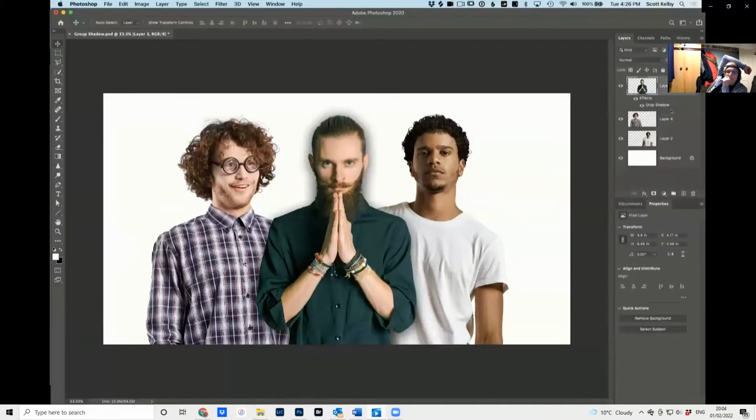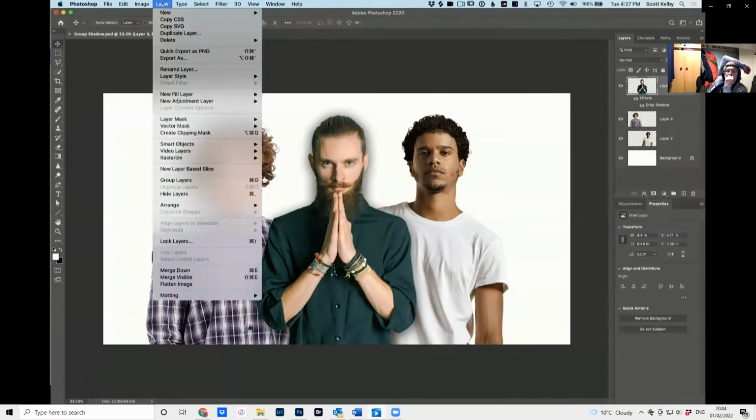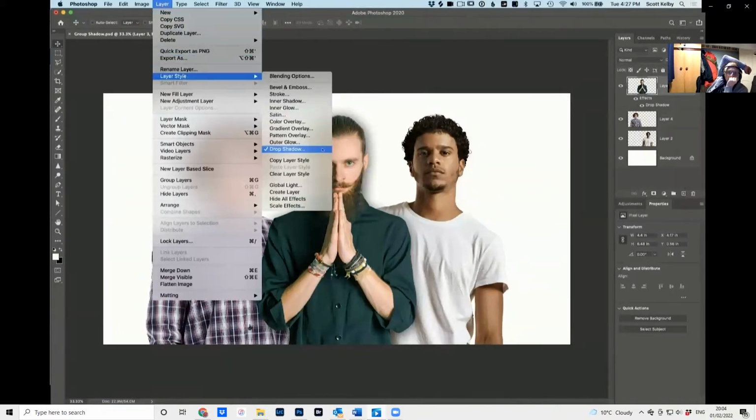Well, of course, it looks fakey as anything. Why would he be casting a shadow onto the background? He would cast a shadow onto the two gentlemen on either side of him. Would he cast a shadow onto the background? Probably, I'm thinking not. Here's what you do. Go under the layer menu. Go to layer style and choose create layer.